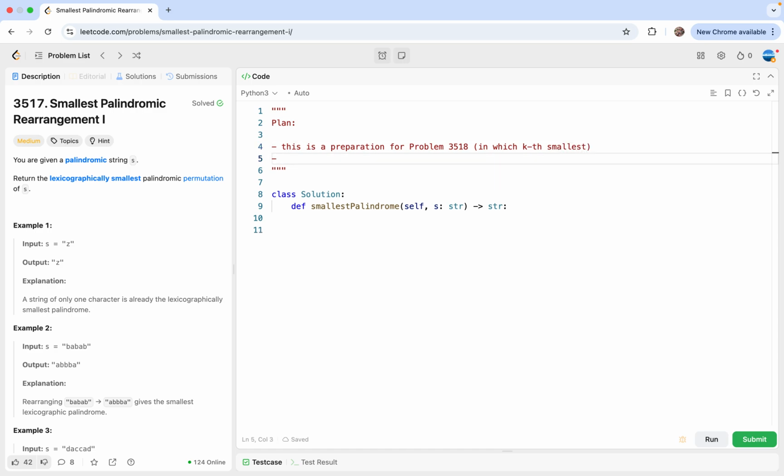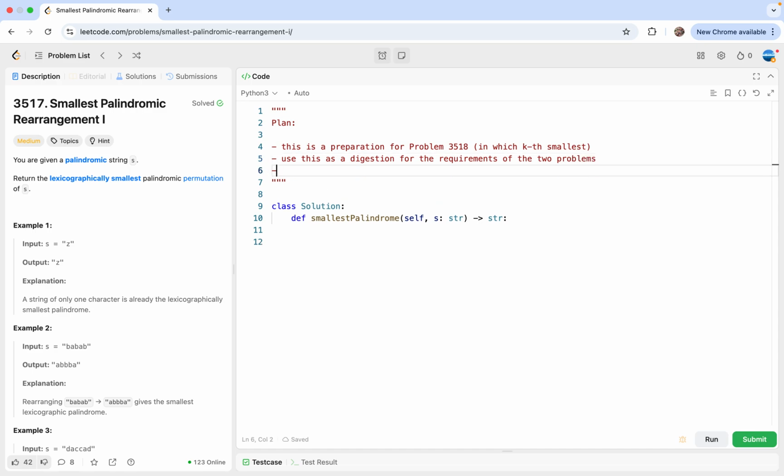The second motivation for this plan is to use this as a digestion for the requirements of the two problems. And the third one is that we practice sorted containers. Here we are going to use SortedDict. Actually, if you see this problem, SortedDict naturally suits it. With that said, now let's look at some examples.